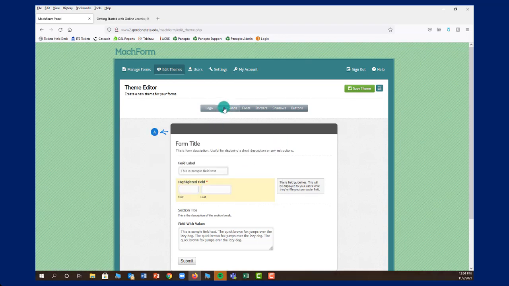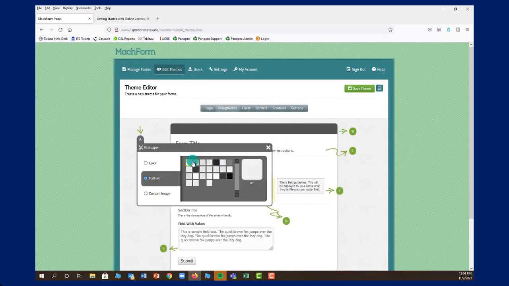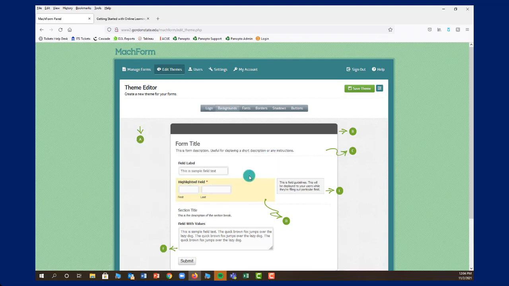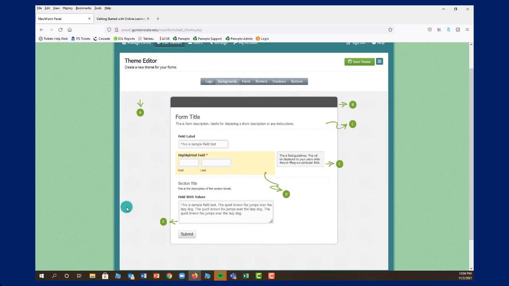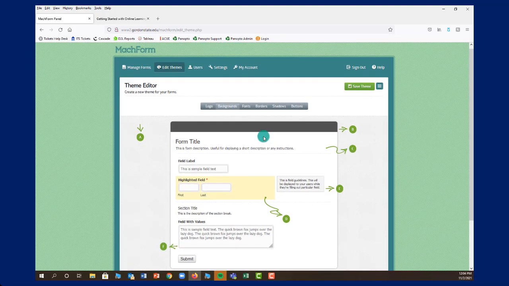You can do different backgrounds for it, and you can customize your form, keeping in mind that a couple have already been created that follow a little bit of what Gordon's logo and Gordon's colors look like, so you might just choose to use one of those instead of creating your own. However, if you wanted to create your own, you could do that here and then save the theme, give it a name, and you would be able to select that from here on out as you make your forms.